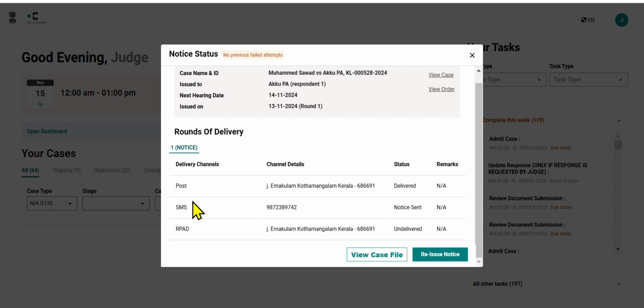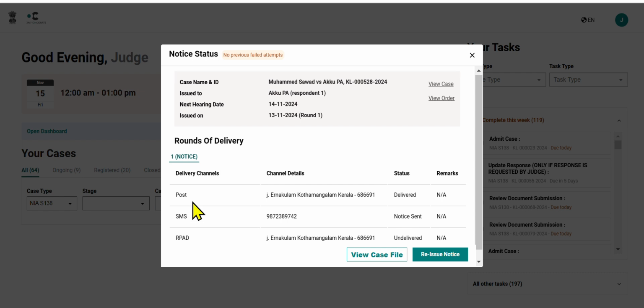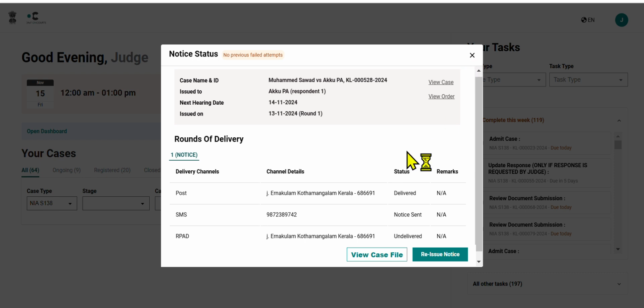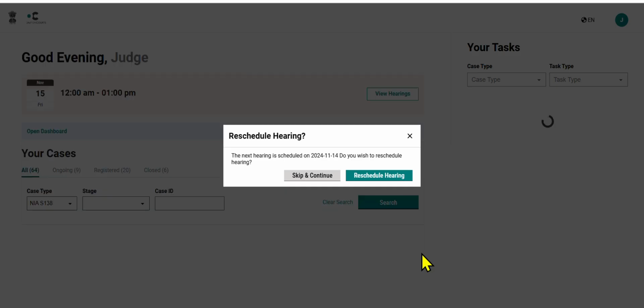Basis these statuses that are updated either through the integrated platforms or manually by the court staff, the judge may decide to either wait for more relevant statuses to come in by using the cross button, or he may decide to reissue these notices. When he clicks on the reissue notice button, the judge gets a pop-up which says that the next hearing is scheduled on so and so date, and asks if the judge wishes to reschedule the said hearing.